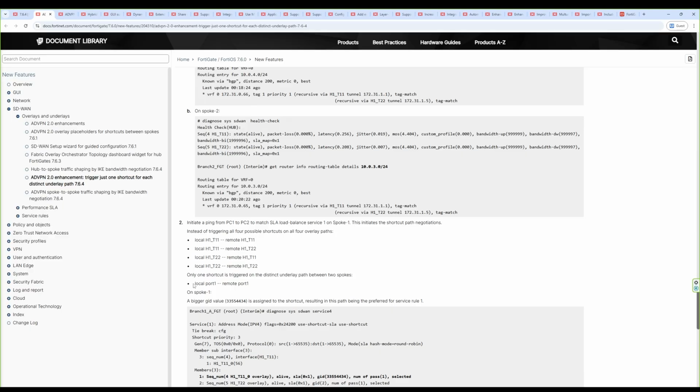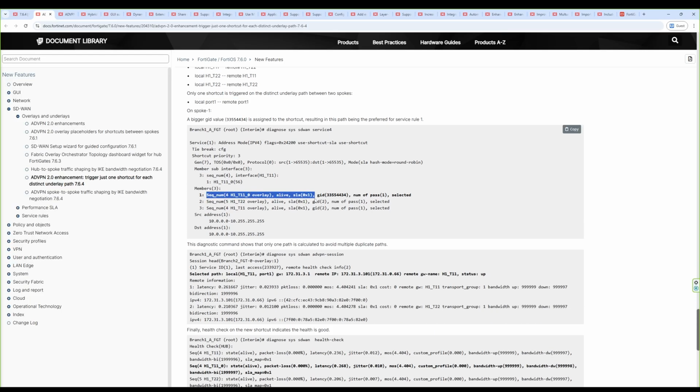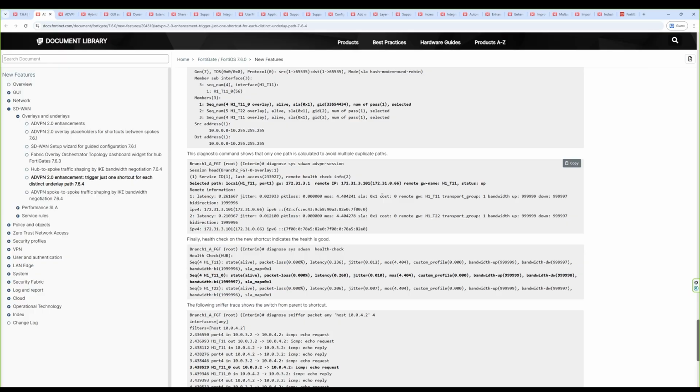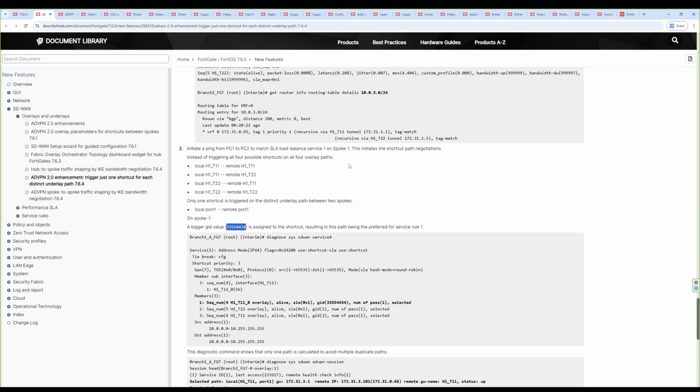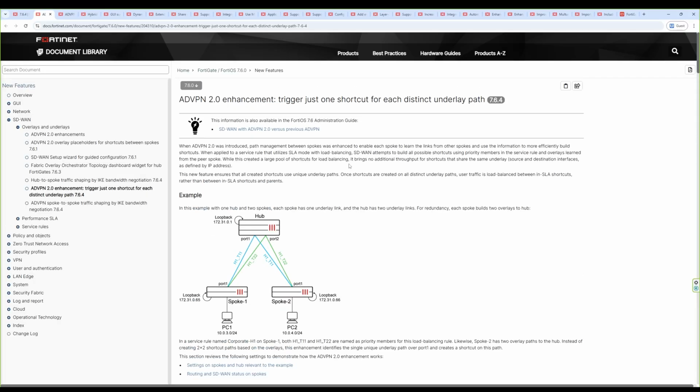But now with the new feature, it just establishes one shortcut and it is chosen. As a result, it will give it a higher GID value, something very large, so it is always preferred. They make a shortcut and they start using it. This is, I think, one of the coolest things that happened in version 7.6.4.